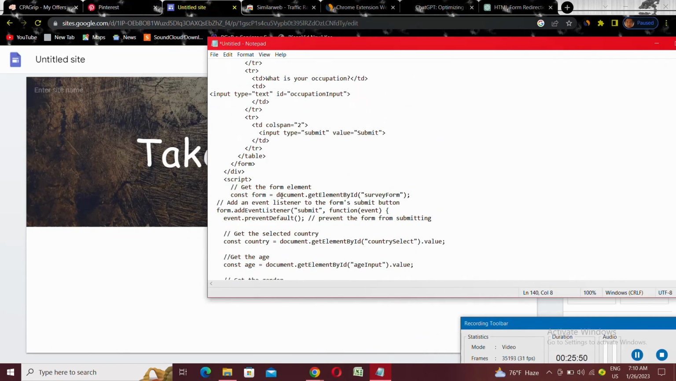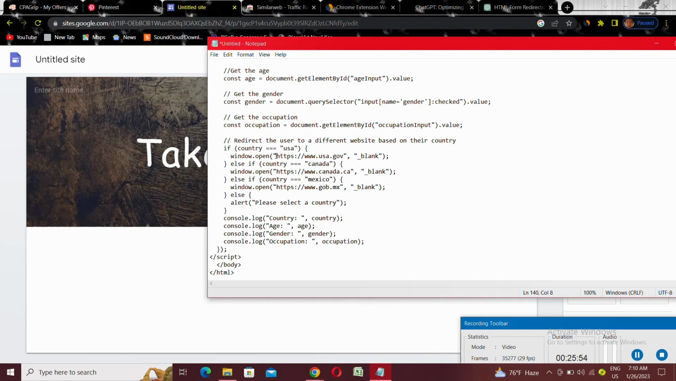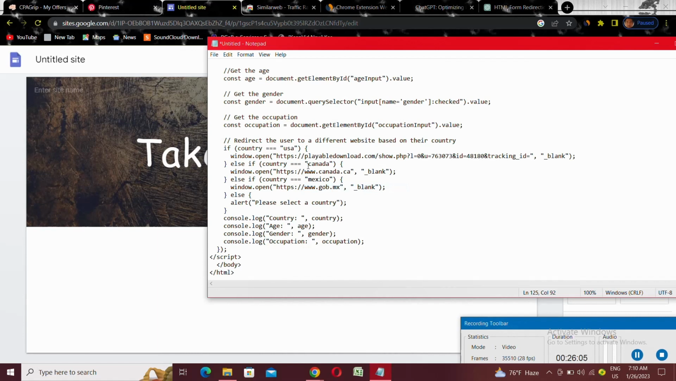Now, go back to the code which was saved in the Notepad. Down at the bottom of the code you will find the country's name and a link. Replace the link with the CPA Grip offer link according to the country. Remember not to mess with the code. Do not edit anything, just delete the link and replace it between the inverted commas.